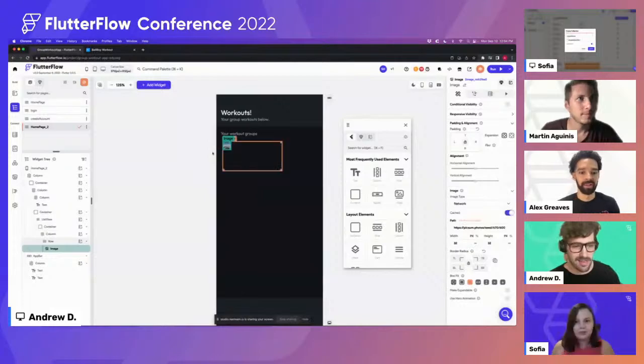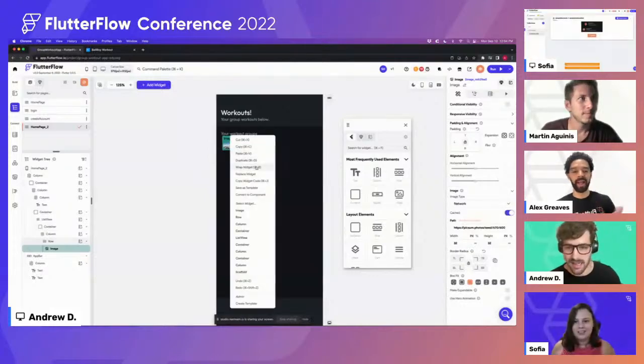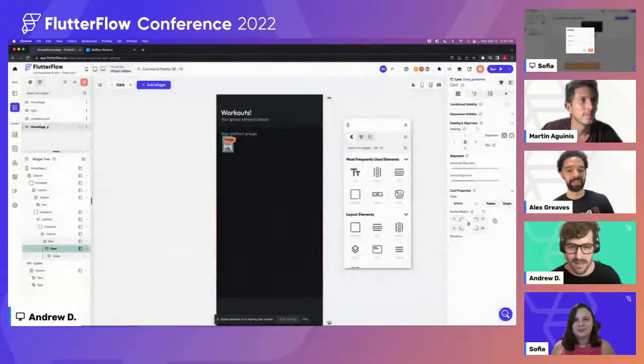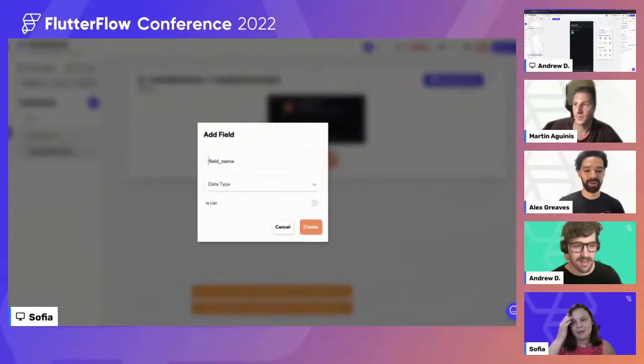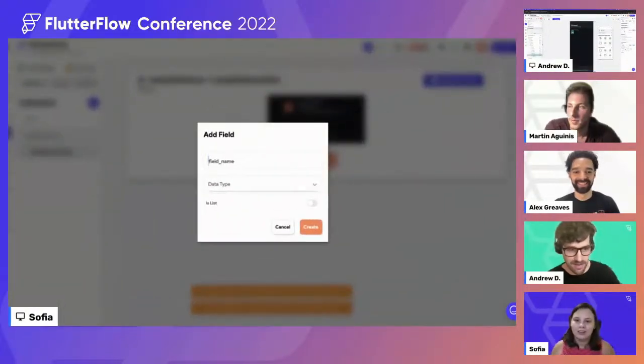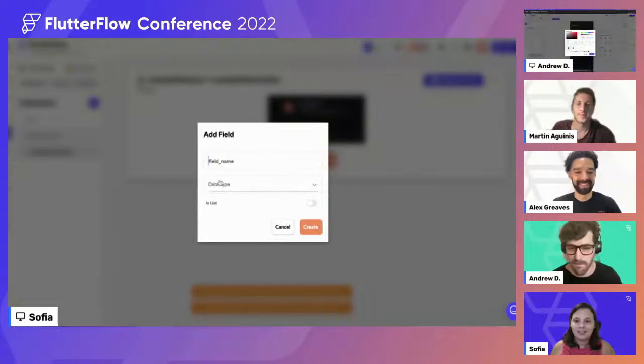Meanwhile, I think Sofia is creating all of her back end collections. Schema, and then I'll hook up the Firebase after that.